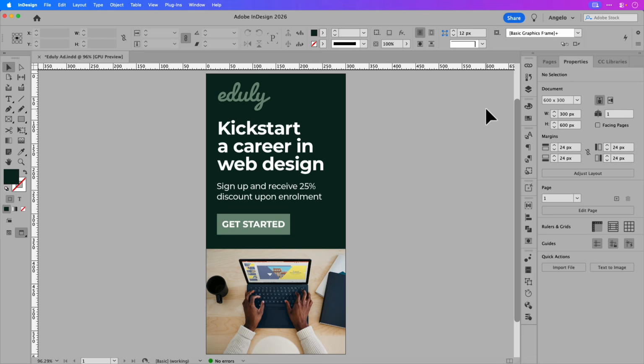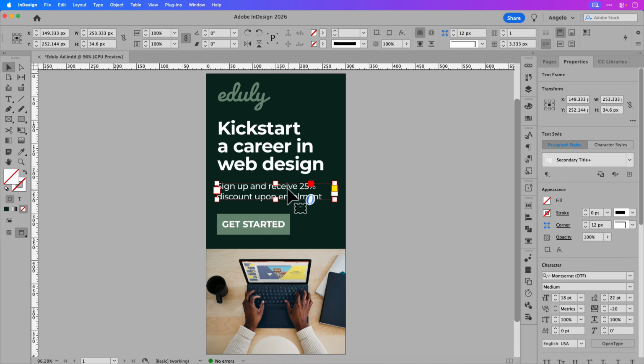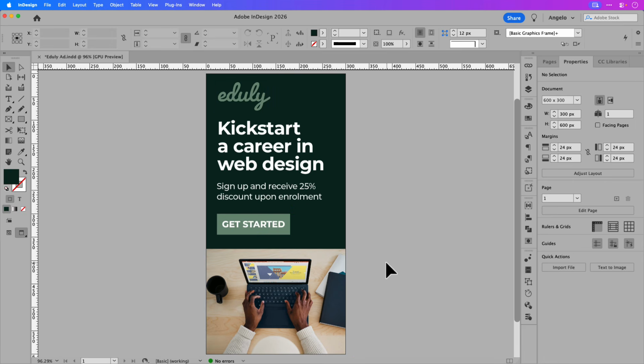On my screen, I have an ad design sized 300 by 600 for a fictional e-learning company called Editable. You can see in this ad, I have a main title, the ad copy, call to action button. I also have the logo up top, as well as the main image. In this example, let's assume that I need 2 more size dimensions for a print ad campaign.